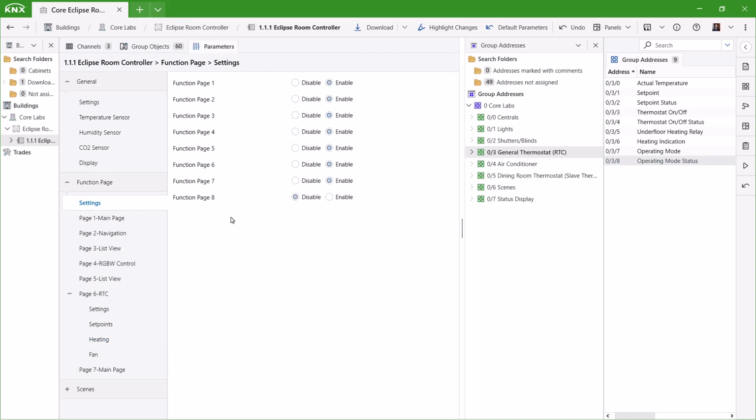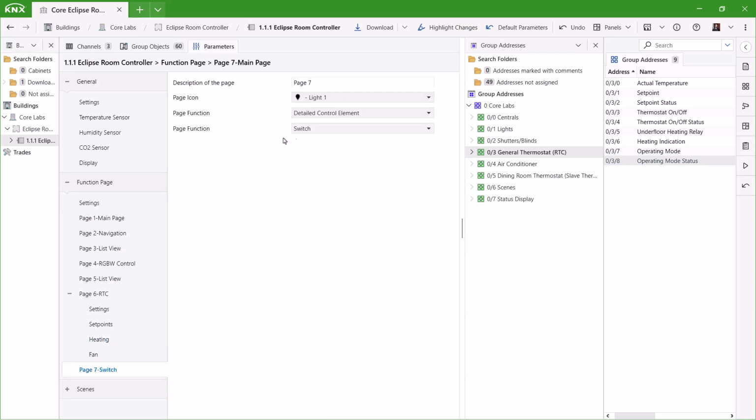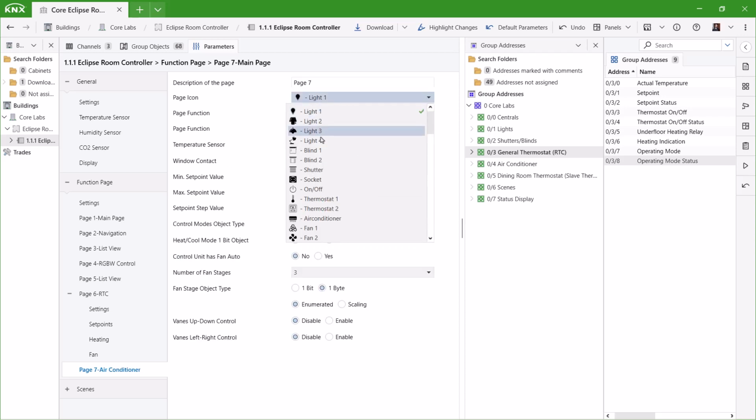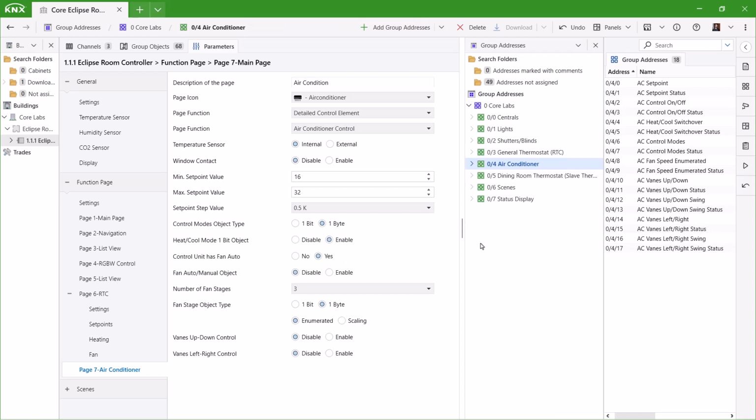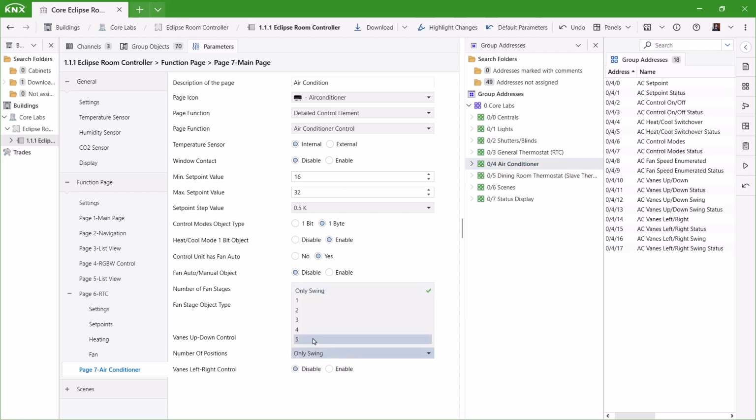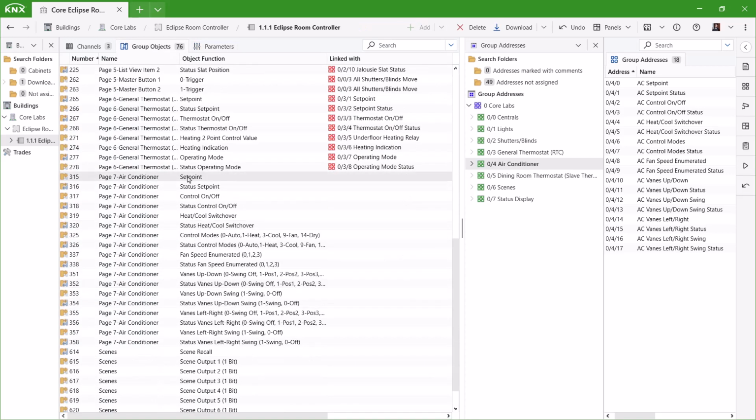Next page will be air conditioner control. Thus, some features of air conditioner like vane control or specific modes that are not supported by general thermostat can be controlled. I will set the parameters the same as AC gateway parameters. Let's link group addresses with related objects.